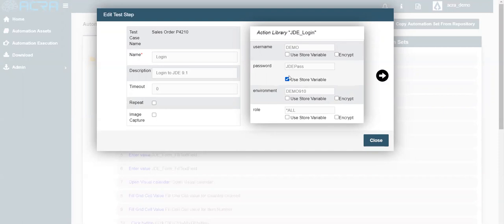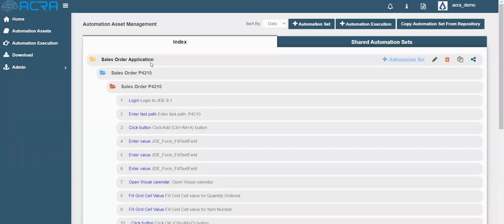While executing, instead of entering the variable name, it will enter the value that is present inside the variable. Also, when we are sharing the test set to any other user, the other user can see only the variable name inside the test step and not the value that is stored inside the variable.